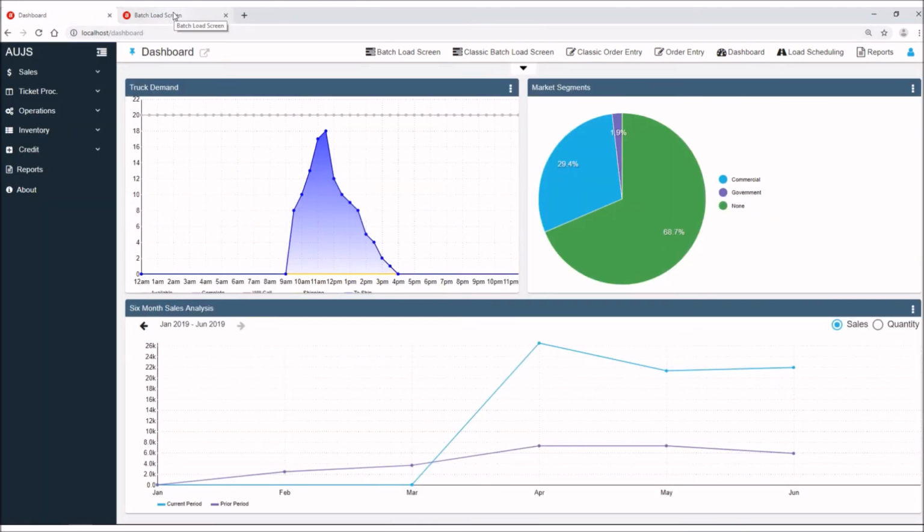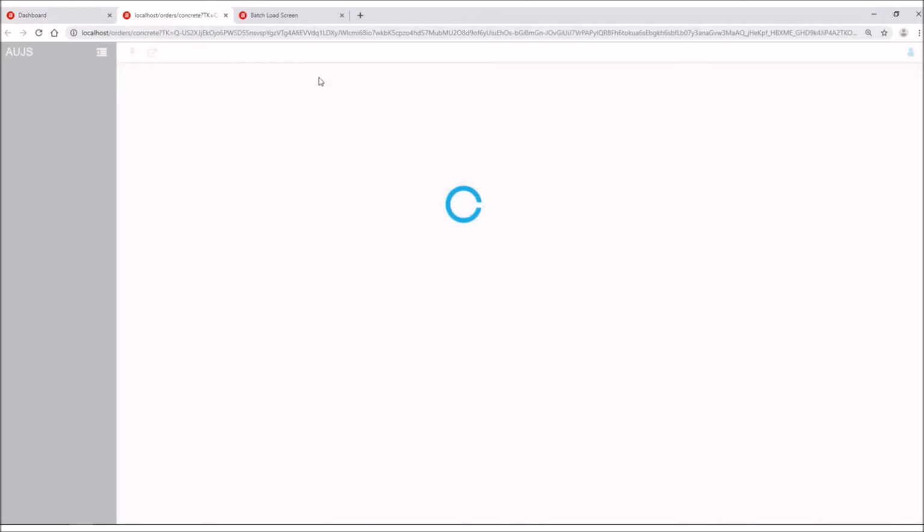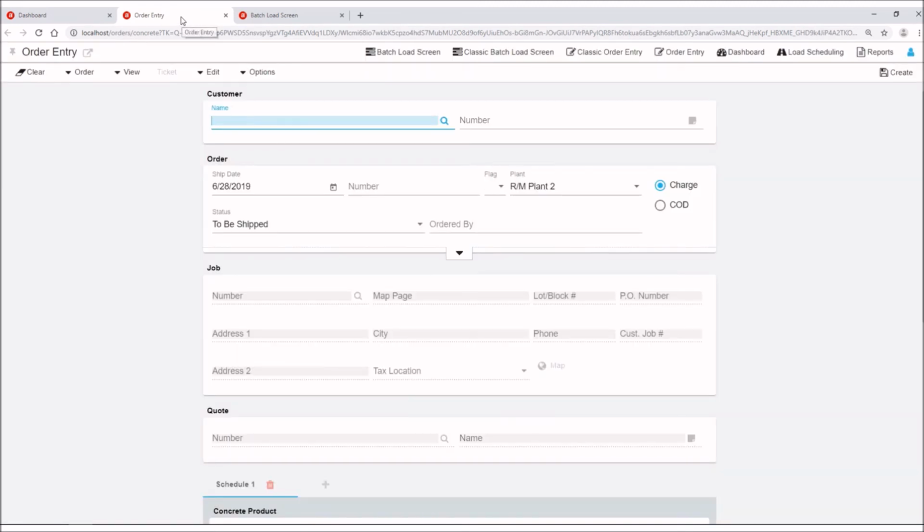You can also run the same program on two separate tabs. So notice in this example, I'll go ahead and select the order entry screen, and then I'll go ahead and pin it down, and then relaunch the order entry screen again by clicking on the order entry button, and it'll launch a completely separate screen so I can enter in two separate orders at the same time.